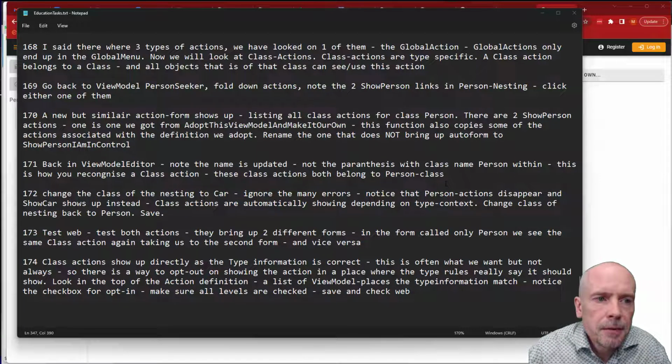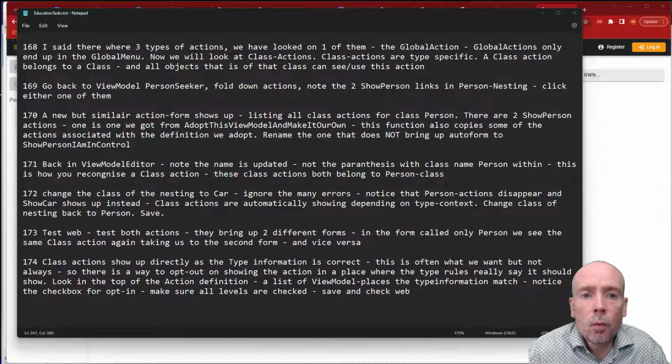So 168. I said there were 3 types of actions and we have looked at one of them, the global action. Global actions only end up in the global menu. Now we'll look at class actions. Class actions are type specific. So a class action belongs to a class and all objects that are of that class can see or use this action.